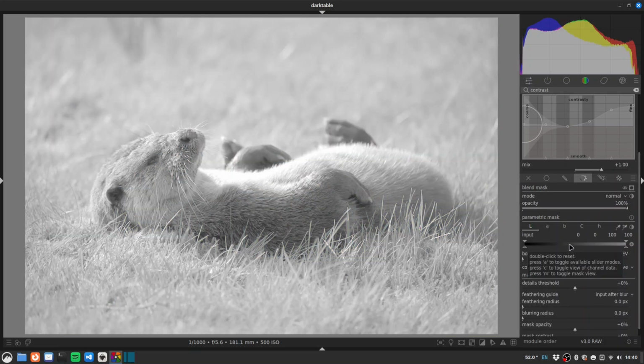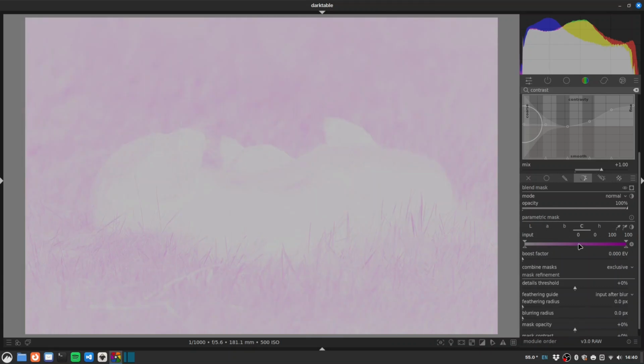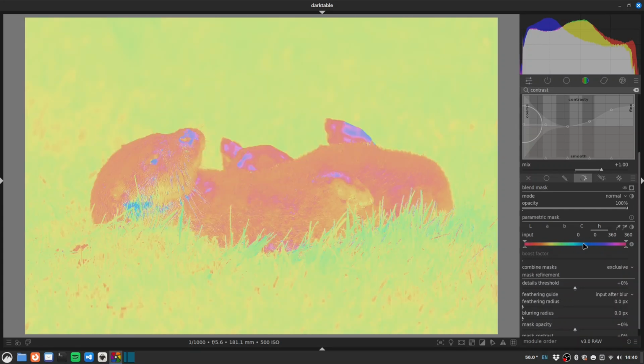Let's have a look at our mask. From pressing C while we hover over the slider here, we can see there's not much separation between the otter and the background. Let's have a look at saturation. Not really, although the otter is slightly less saturated. I think the most stark difference is obviously in the hues.